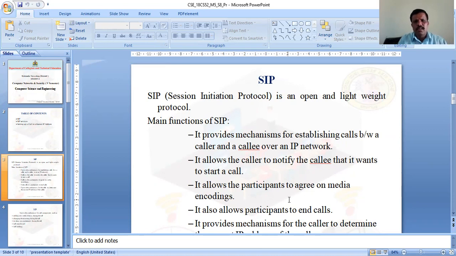It also allows the participants to agree on the media encoding formats. Different encoding formats are available for the media. With the help of the available encoding formats, both the communicating parties agree on the encoding media. That is how it allows the calls very easily, with the encoding format.